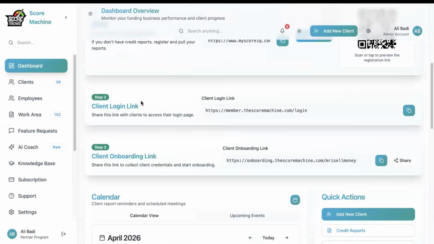Now we have our client login link. This is the link that you can provide to your clients. They can create their own login, okay? And this again will give them access to be able to review anything pertaining to their credit report only. They do not get access to your back office, okay?